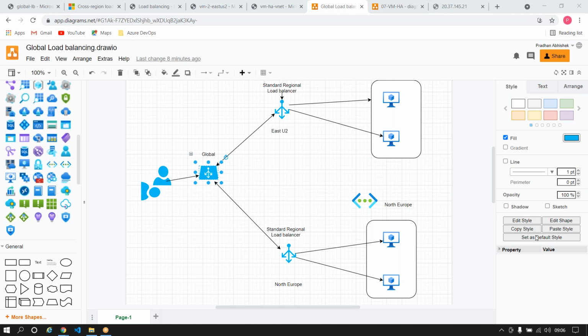Any further questions? Can we create a health probe at the global load balancer? No, the global load balancer will not take a health probe because it relies upon the health probe of the regional load balancers. Okay.